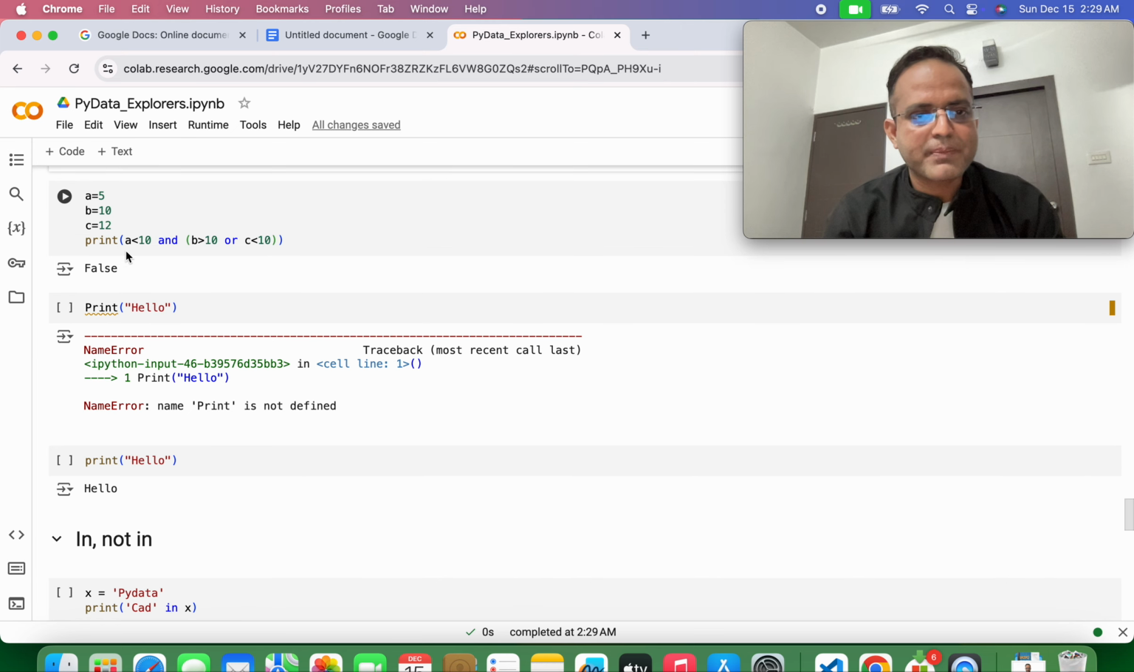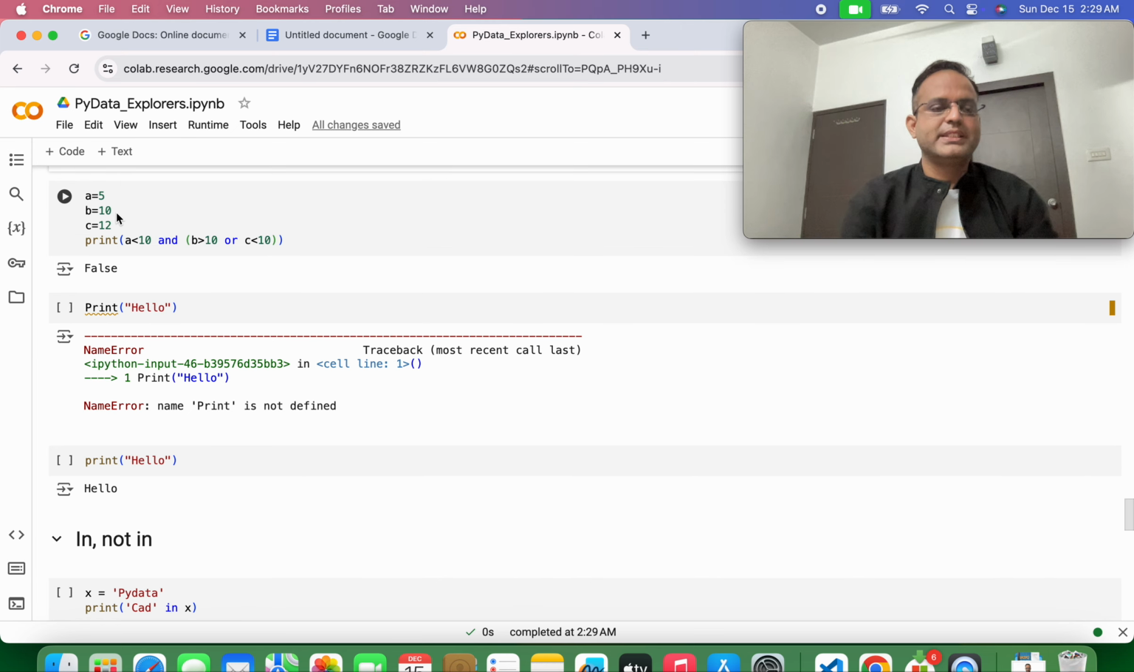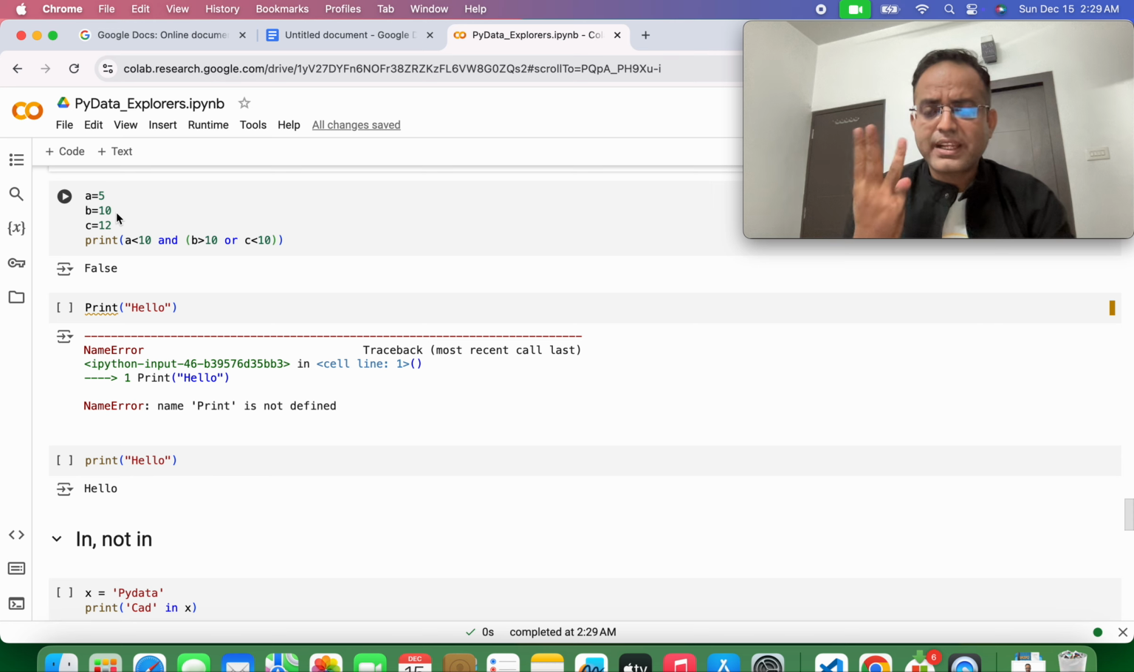Let's take another example here. A is equal to 5, B is equal to 10 and C is equal to 12. There are three values and three conditions, but we are using double brackets. The first bracket starts from here with one condition, A less than 10, and again another bracket is used inside, that is B greater than 10 or C less than 10.